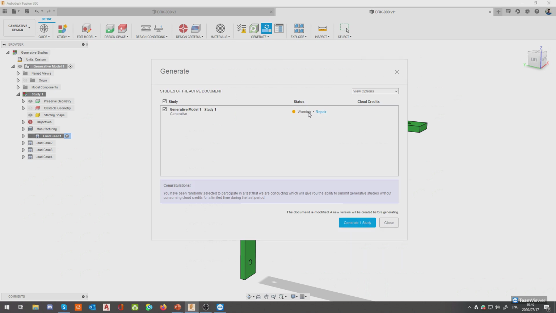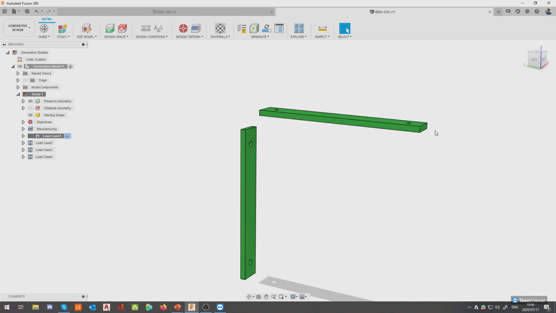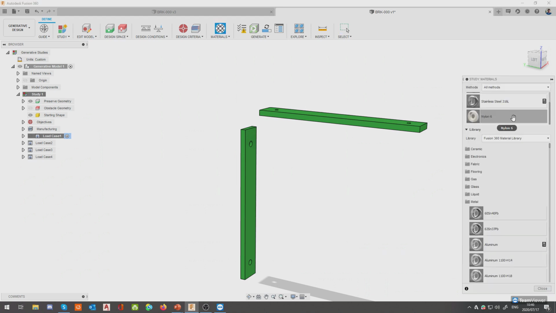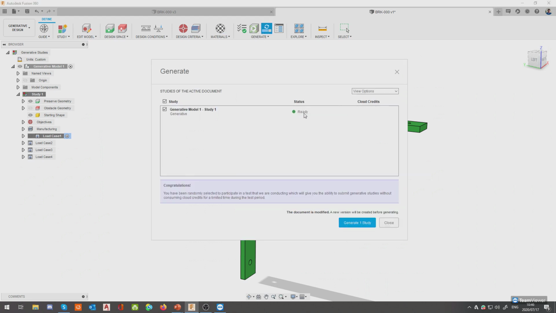If you see a status with a warning, you can then go repair, and then you can try and repair the warning. So what I could do here is I could go back into my materials, right-click on the material and just go delete, and you can see my pre-check is now fine. So now when I go generate, it says it's ready to generate. Like I said, if you did not have that, should it be fine?